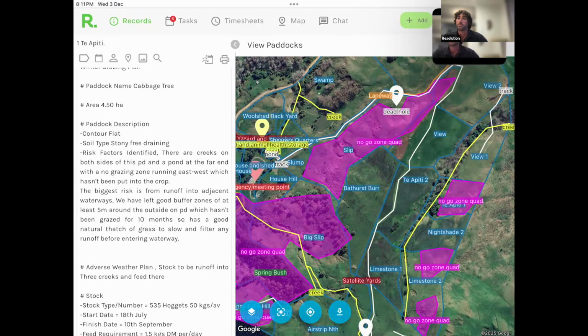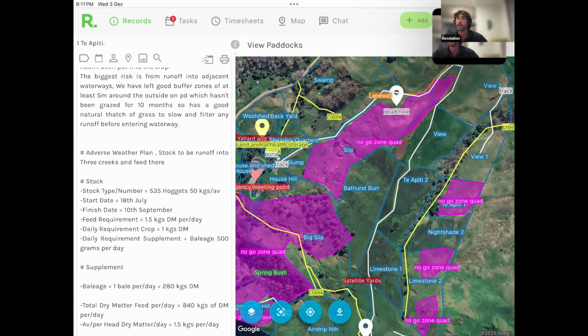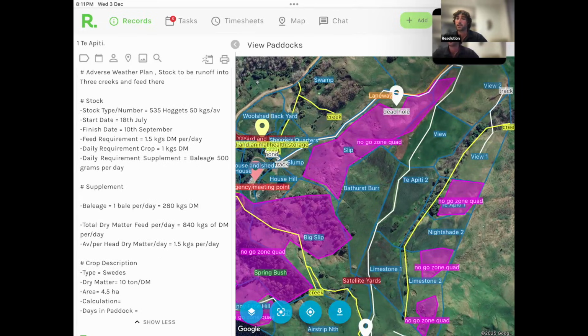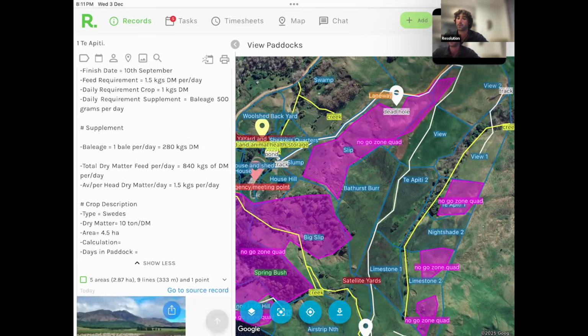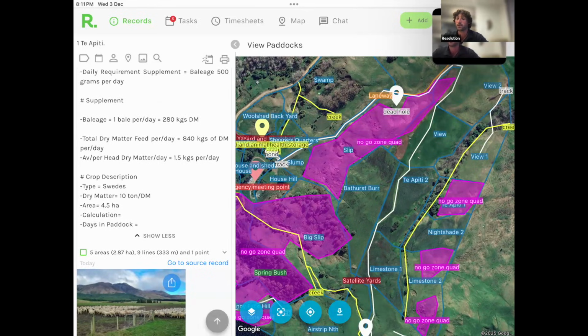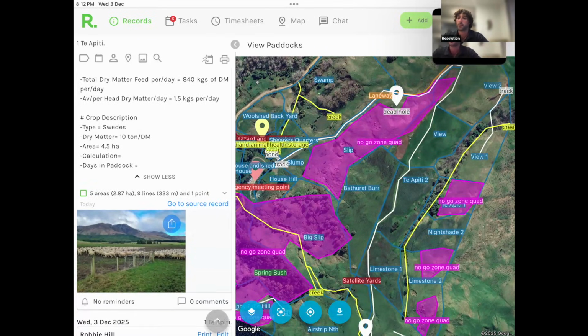So we've got the name of it, the area, the description of the paddock, adverse weather plan, what kind of stock they are, and when they were going on and off, and what their demand was and everything. We've then got all the baleage and all the supplement related to it. So we worked all of that out, and then all the details around the crop side of things as well.